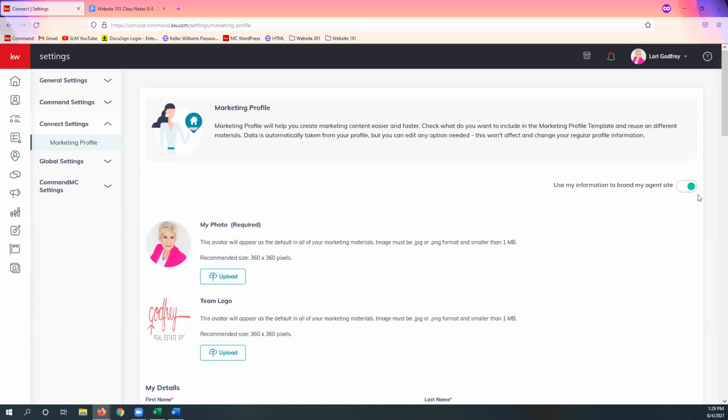Before we jump into the physical website, in the top right-hand corner of your marketing profile, you're going to see a toggle switch saying use my information to brand my agent site. You want to make sure that is a green dot. If you're seeing a gray dot, just click on it and it will toggle over for you. What this does is it shares the information that you just spent so much time putting together with your command platform. If this is showing up as a gray dot, it essentially means all the information we just added is just sitting there and not yet being used by command.